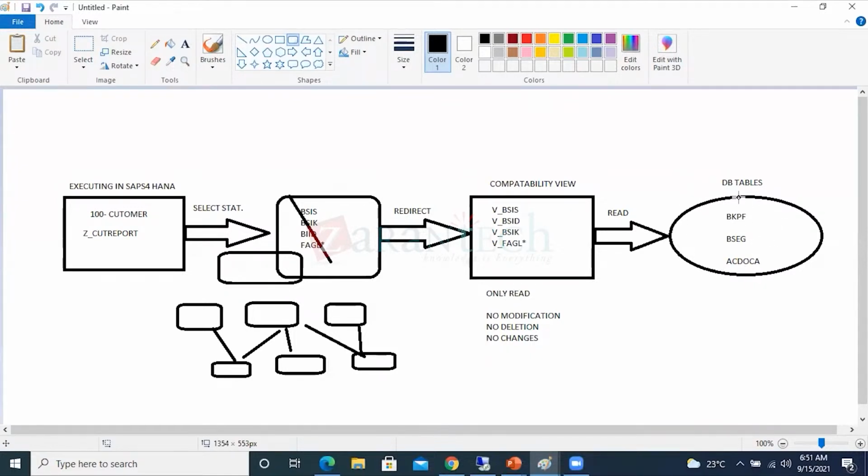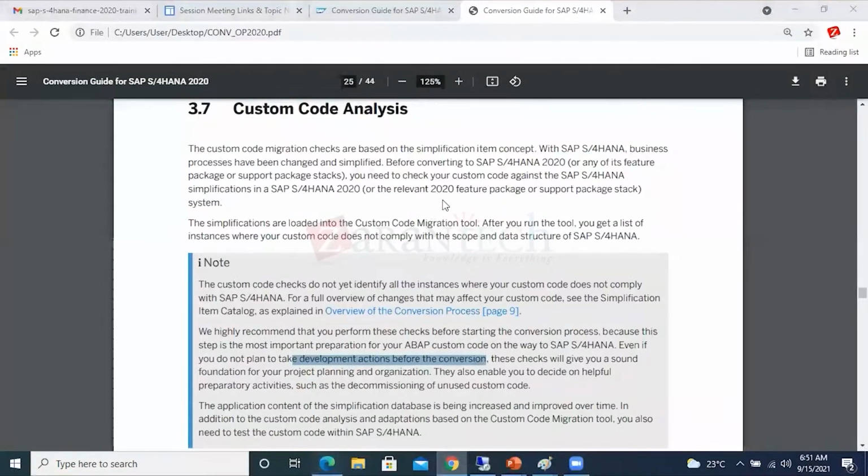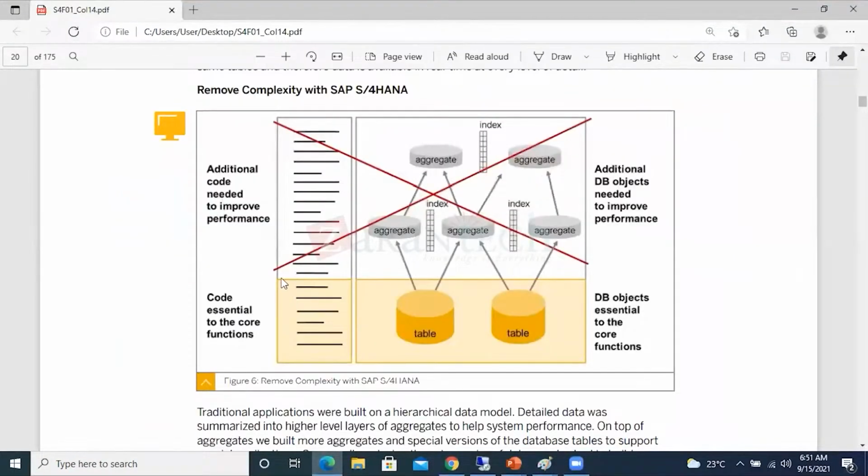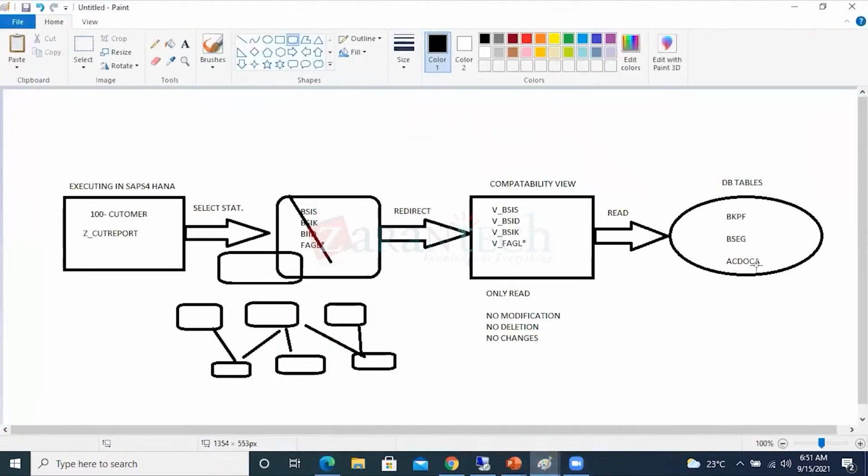These are going to be called standard underlying database tables. Today, what I'm telling my SAP is, I don't want this index and aggregates. I want only these underlying database tables. That is the reason all these underlying tables are called standard database tables, not view tables. You're absolutely right. All these transactional tables are called original tables.